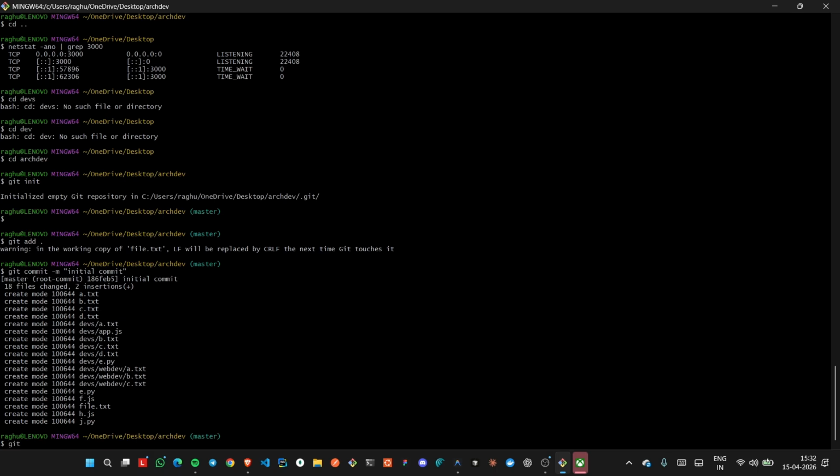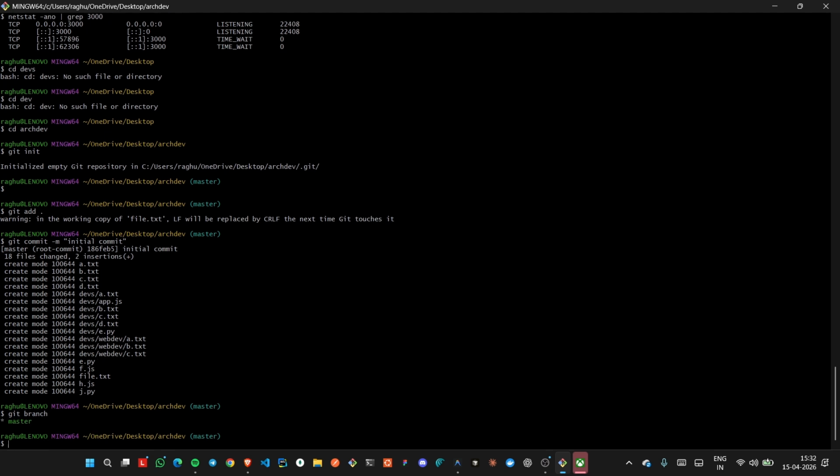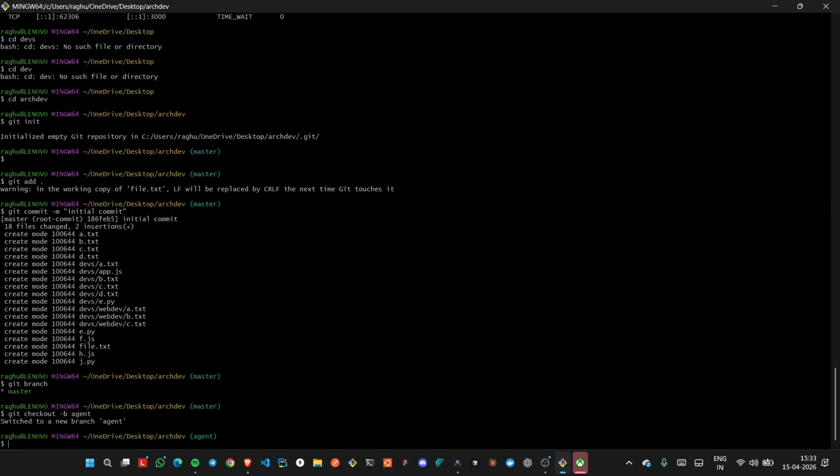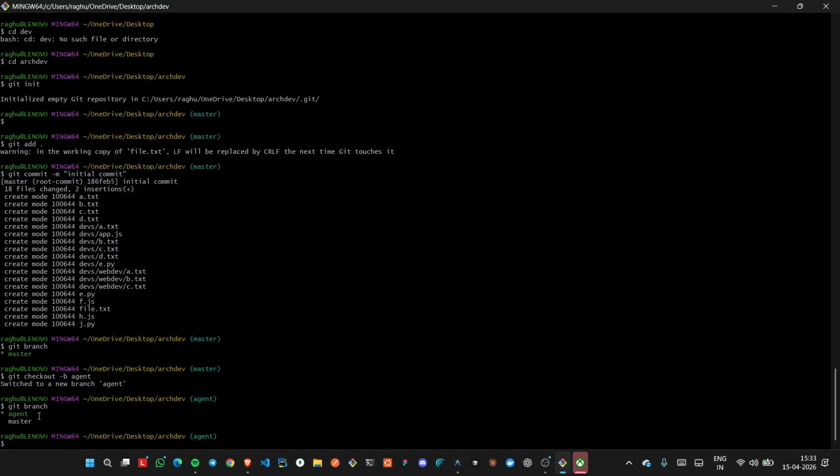If I want to check the branch name, git branch. As you can see, this branch is master. If I want to change my branch, then use this command: git checkout dash b new feature. Here after dash b you can write whatever branch name you want. So I am writing agent. As you can see, the branch has been changed. Now I am going to check the branch name with git branch. As you can see, the branch is agent right now, right?